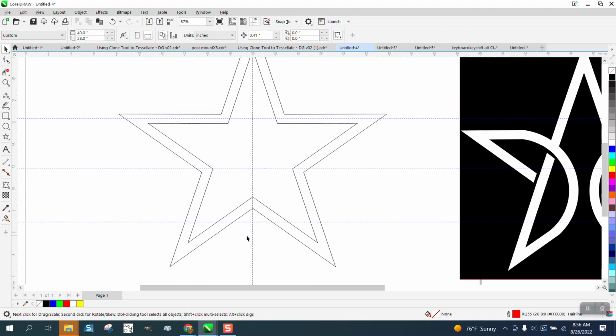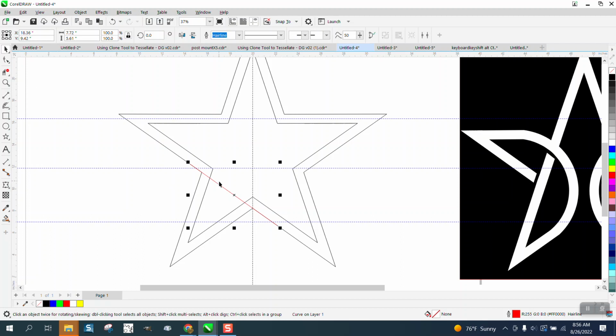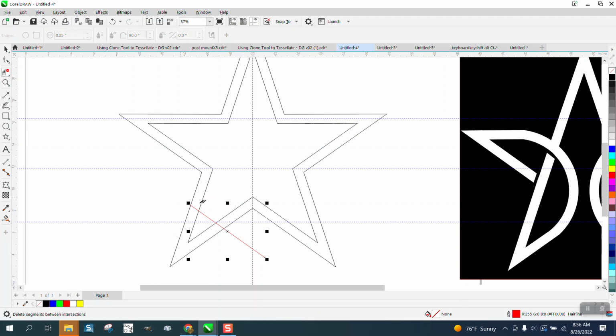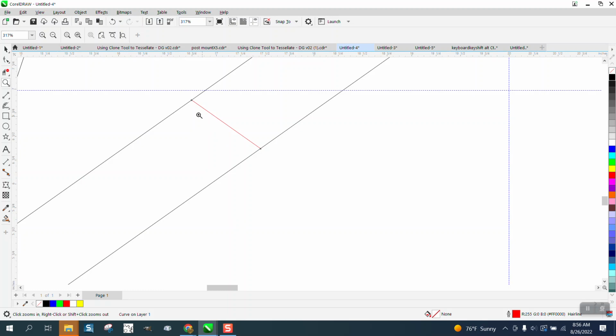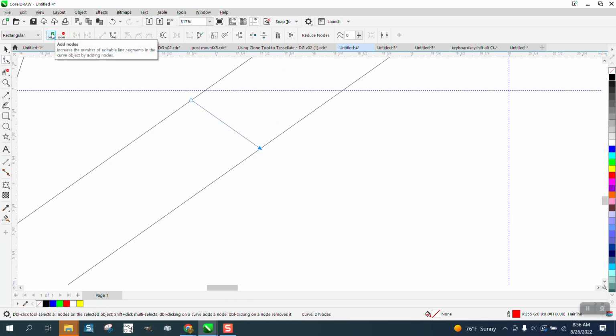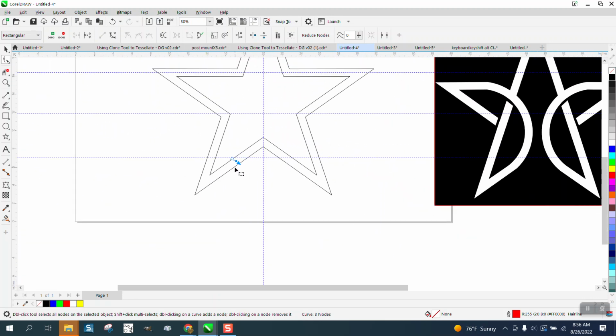Now that works good on this, but how do you measure when it's at an angle? So we're going to take a 2-point line and just draw it from there to there. And then we're going to take this line and put it down in here. We're going to go ahead and take the virtual segment delete key and delete this line everywhere except for where it needs to be. Now, how do you figure out the center of that line? You take the shape tool, you select it, and you hit add a node. So now you've got a node exactly in the middle between those two lines.